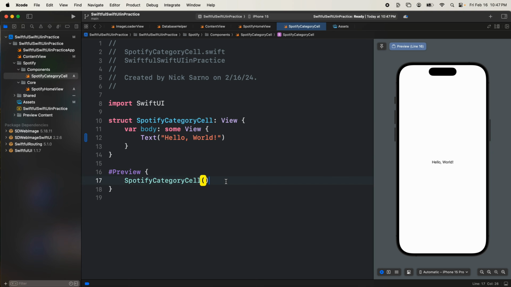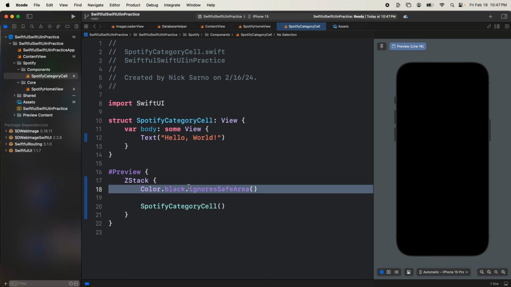Cool. So let's get the preview working here. I'm going to put the preview in a ZStack and I'm going to give it a Color.black.ignoresSafeArea in the background because we know the home screen is going to have that black background. I want to make sure that this looks good on that dark background as well.